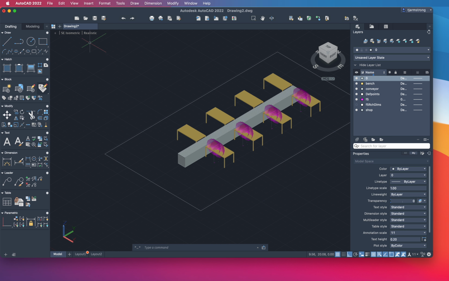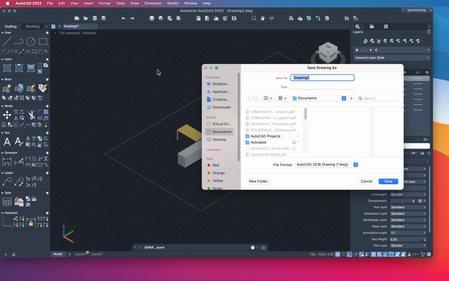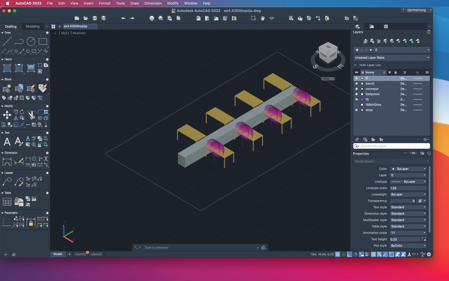Before I leave though, let me just remind you to save the file. So you can just come up here and click on save, and this is going to be exercise 4.4, 3D shop, and put your unique name. My unique name is TJA, and I will save this to my desktop. Oops, desktop's over here, I guess. There. Okay, and we're good to go.